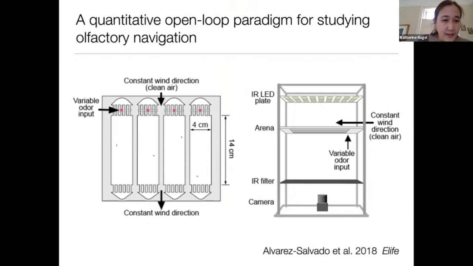There's a question in the chat. Was any noxious odor also provided while this was being done to see if the fly avoids it? No, so this was just a plume of attractive odor. We haven't done a lot to date with aversive odors, although I'll show you a little bit later that we have some aversive neurons within the brain. And it's something we're just beginning to explore now. Actually, a new graduate student in the lab is starting to look at a variety of different odors. It's a great question.